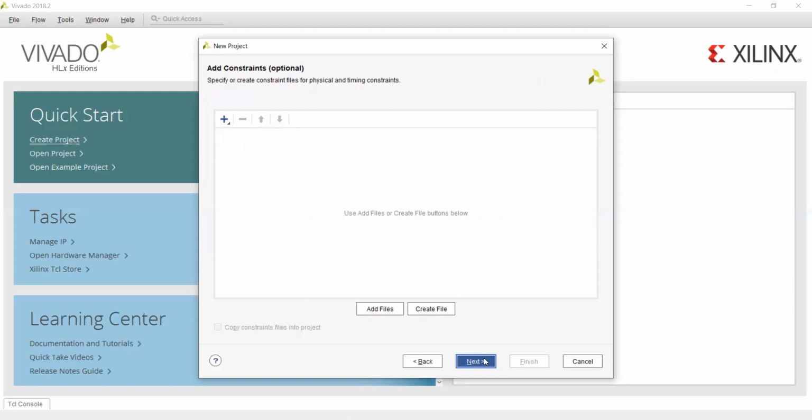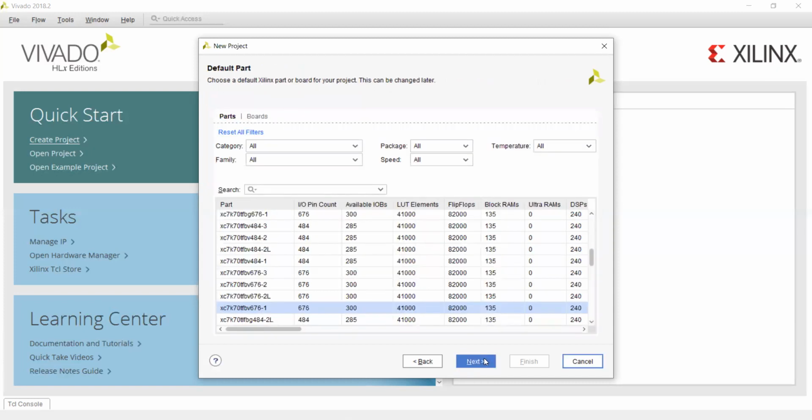So as of now, we are not going into detail about the constraints. So we will skip this step. The next step is selection of the part and the board. So we can select the part and the board on which we want to dump our Verilog code.